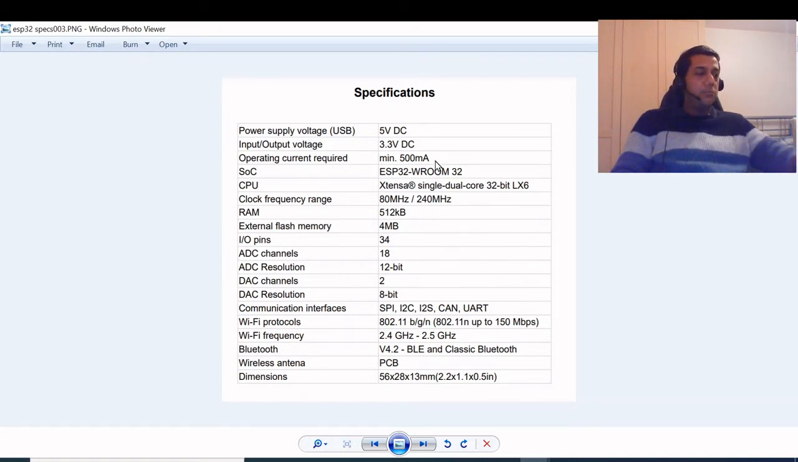Though at every pin level, the current drawn per general purpose IO pin, or per GPIO pin, is a maximum of 40 milliamperes. The board is based on a single chip, which is the ESP32 WROOM 32-bit. The CPU is made from Xtensa and it's a 32-bit processor.